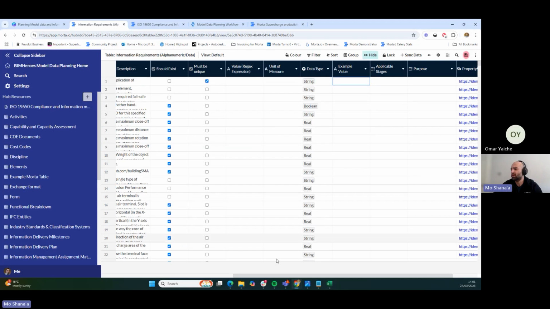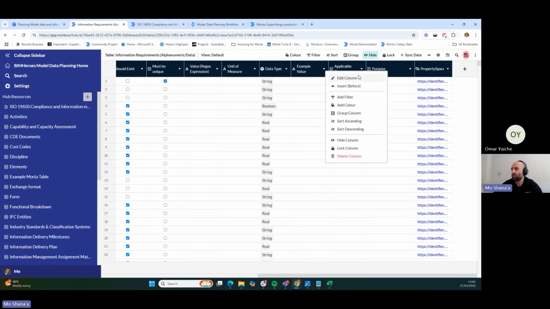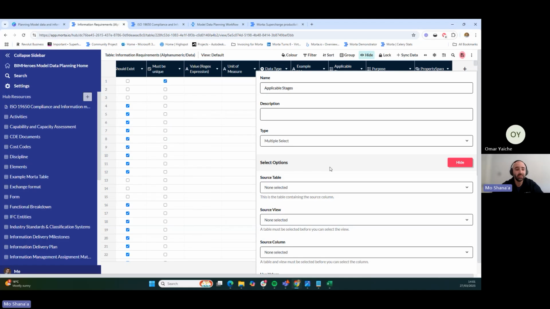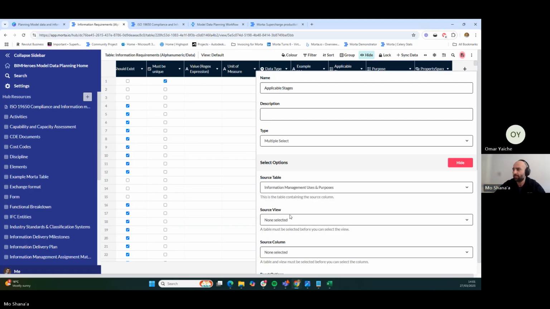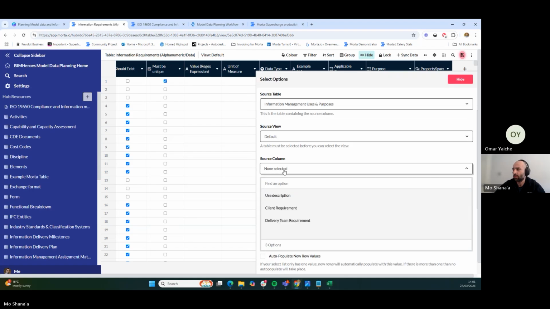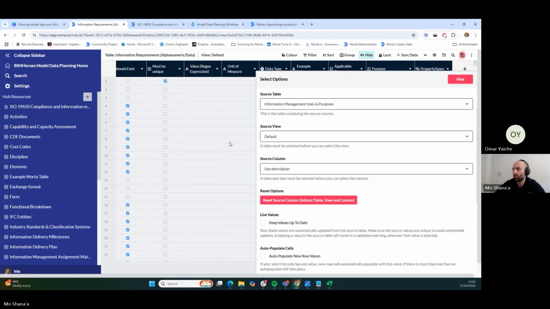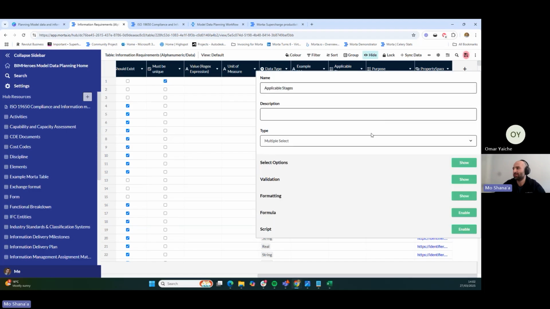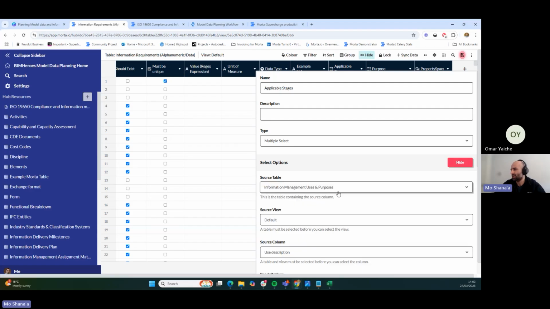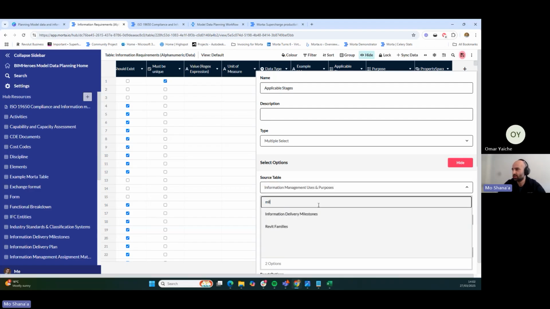So what I'm going to do here is set the data source for applicable stages. And this is us starting to explore relationships, right? So we're seeing we have a table here that has a relationship to two other tables. One is the purposes. Oops, I did this for applicable stages, whereas I should have done it for what's it called? So actually, this should be my milestones table.